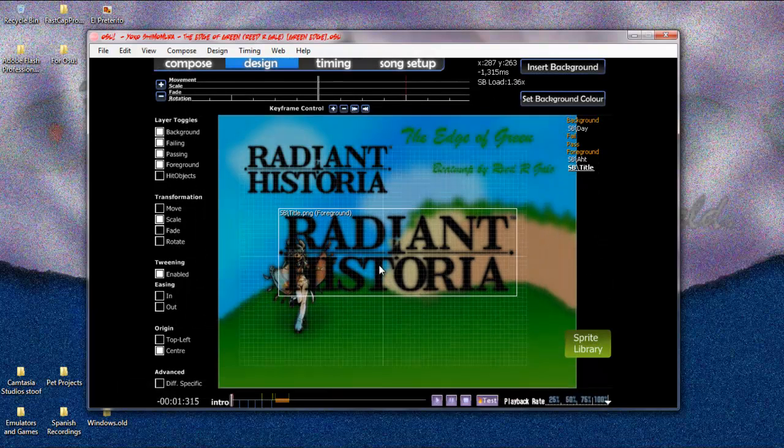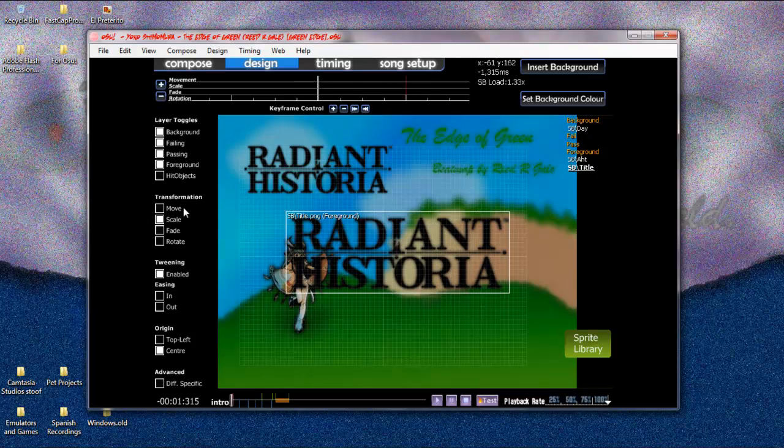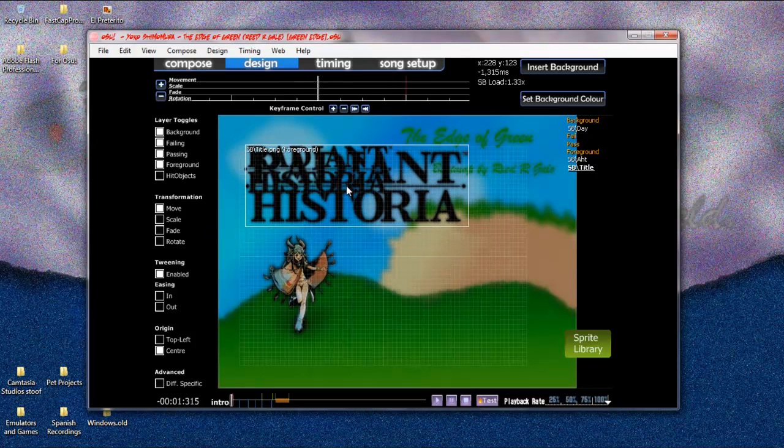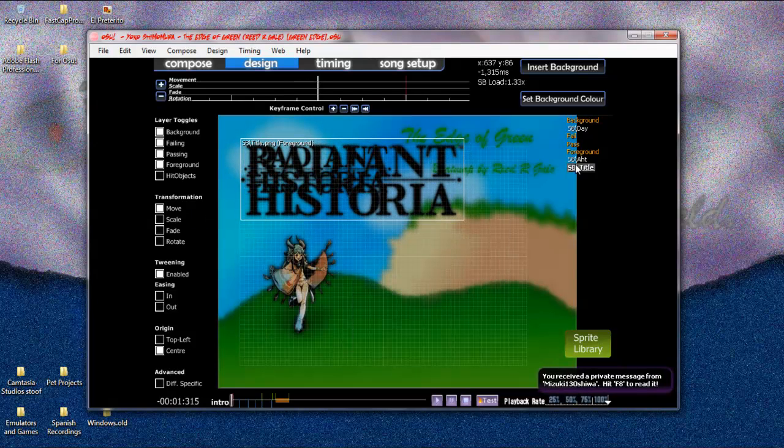Same as before. You'll also want to note that if you see these two, depending on the order they're in, say Aught was over Radiant Historia, the one at the top would be behind the ones at the bottom.